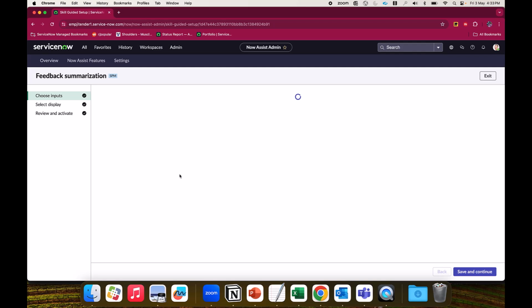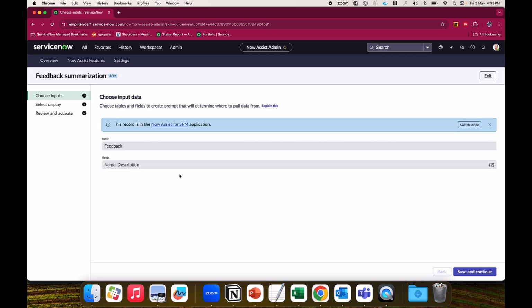Here, the main objective is to make sure that you as a customer understand what exactly we are using, which data we're using for enabling this particular skill for the end users. So here you can see from which table we are taking the data and what are the different fields that we're using in order to give you feedback summarization. So it's crystal clear to you ahead whether you would want to enable the skill and what data we're using for this. For feedback summarization, we're using the feedback table, and the fields are name and description.